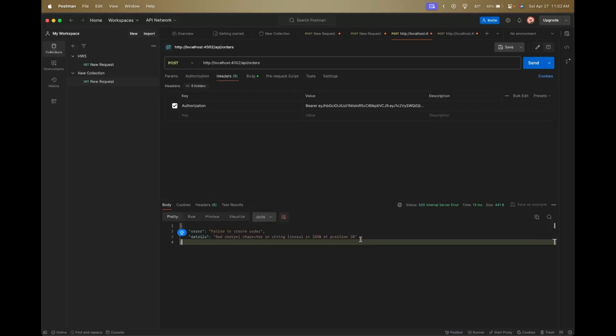Essentially, the JSON web token isn't properly decrypted, and we can't verify that it's me, so we can't create a new order, which is very important because you don't want people creating orders for other people.